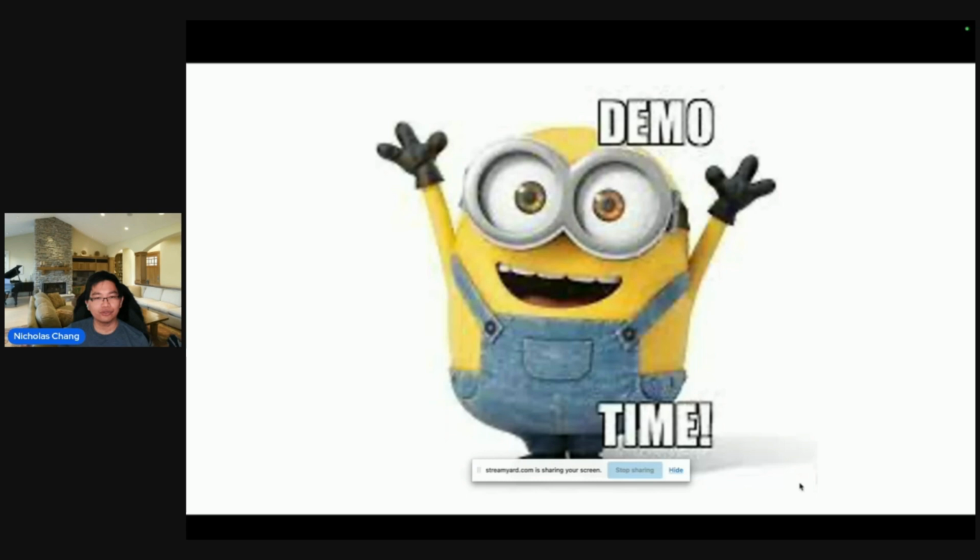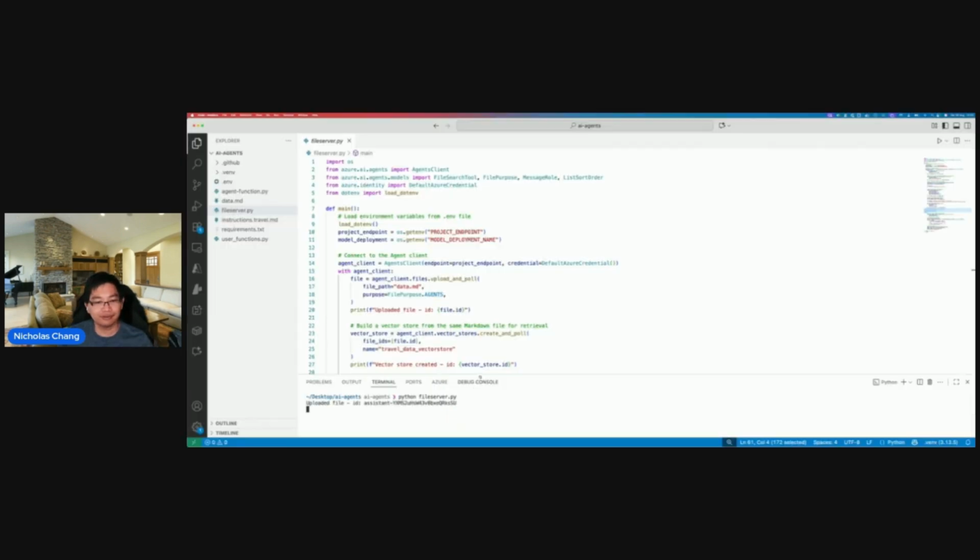So I'm going to show you two demos. I'm going to show you how you can deploy AI agents using file search with Python first, and then I'll show you how you can use function actions, different actions that you can use. Just bear with me a minute, it'll run.